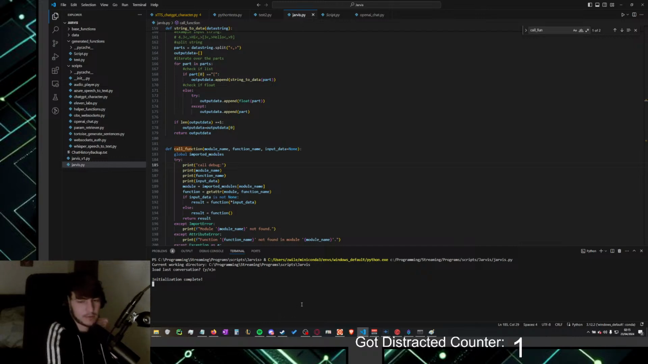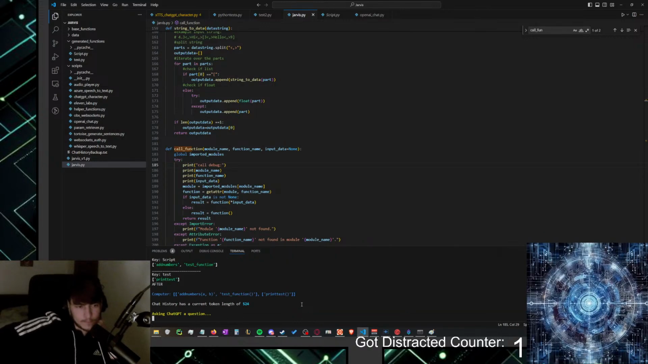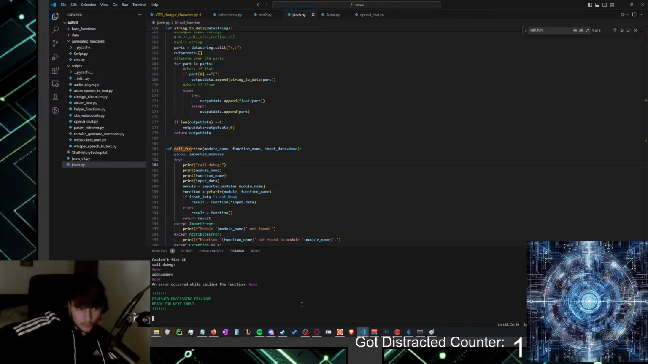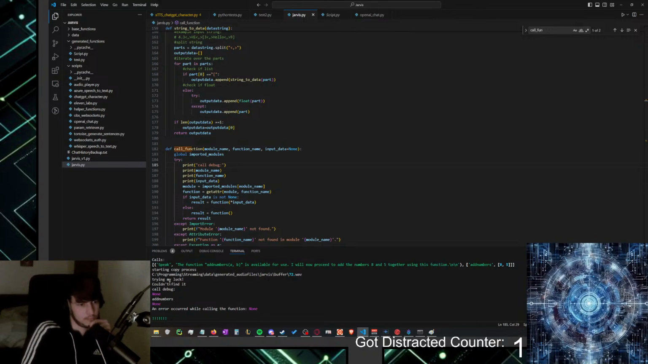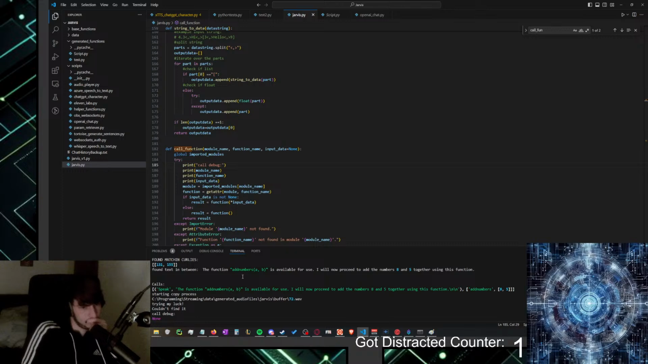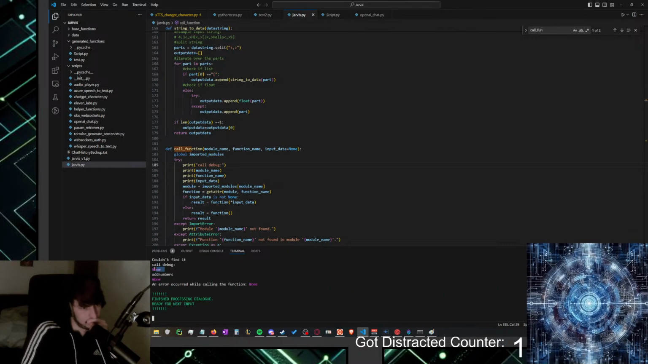Can you use the add numbers function to add the numbers 8 and 5 together? I will first check if the function add numbers is available to use. Good idea. Please hold on for a moment. The function add numbers, A, B, is available for use. I will now proceed to add the numbers 8 and 5 together using this function.